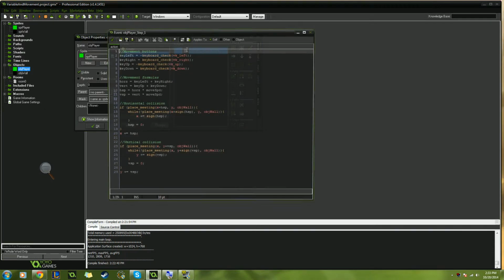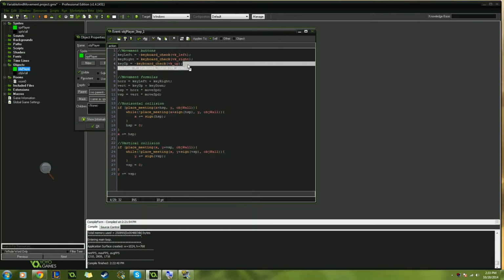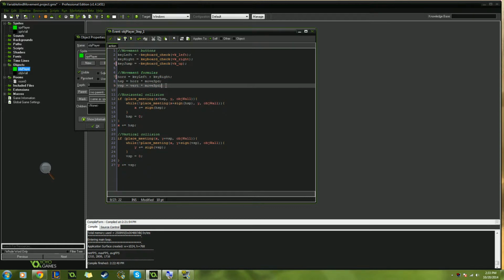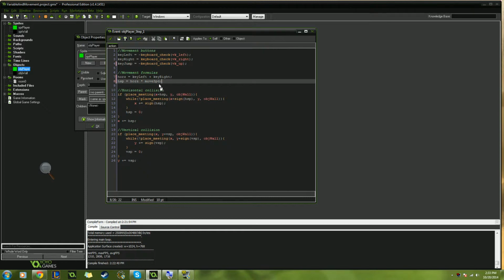So now over here in the step event, we need to change a couple things. First of all, we don't need the down key anymore because gravity is going to be pulling us down. We don't have to control the down movement. We'll leave this function the same, but instead of key up, we'll just say key jump, just for intuitive principles. We also don't need this vert variable. We need VSP, but we don't need this formula. But we're going to leave the left and right movement the same because it functions and works the same way.